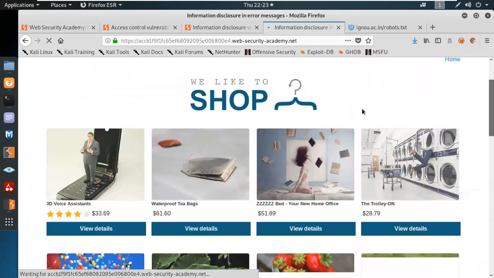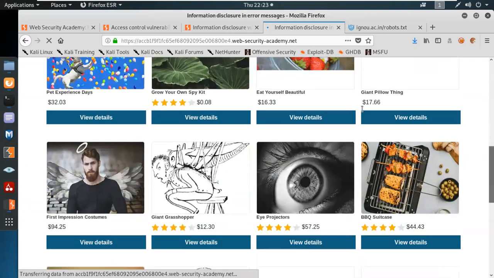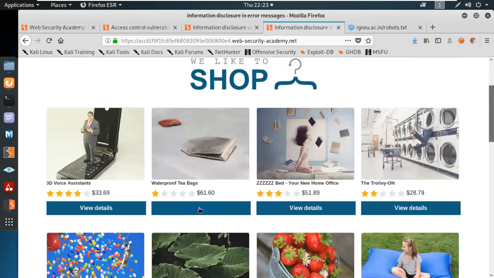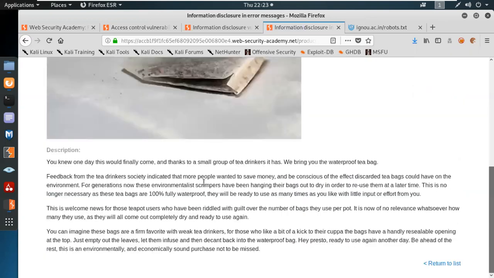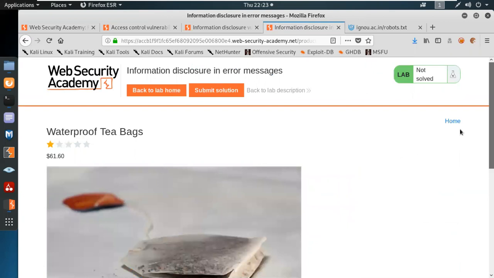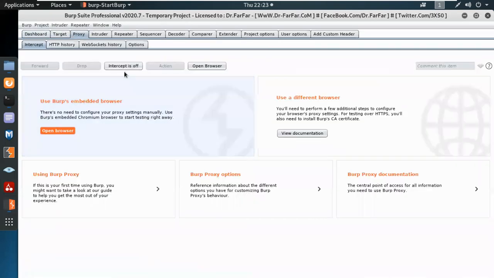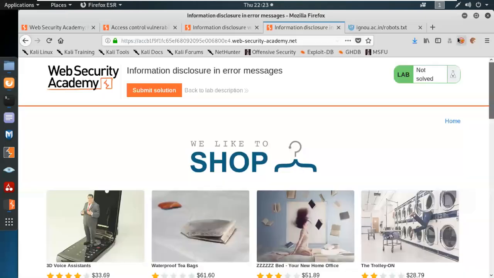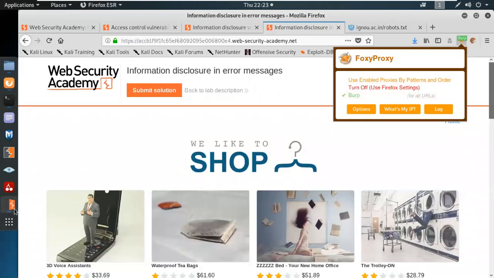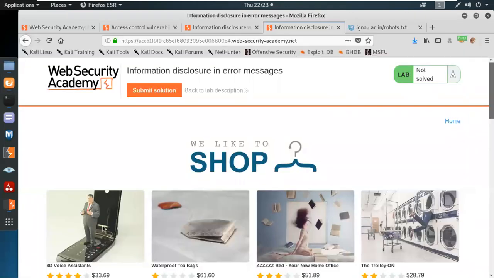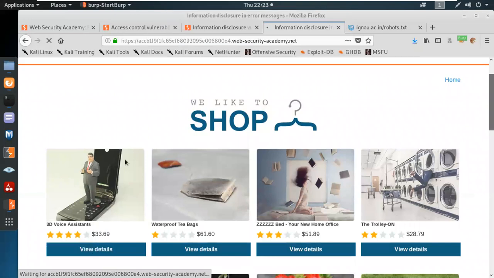So over here, we have a proper web page. Let's have a look at any of these. Let's take a look at this one. So let's try with Burp Suite. Intercept is running. Let's turn the interception on, and let's have a look at this one. The parameter has been intercepted.